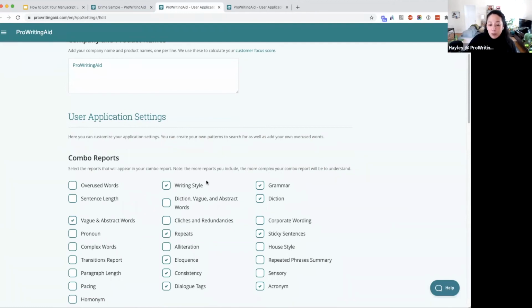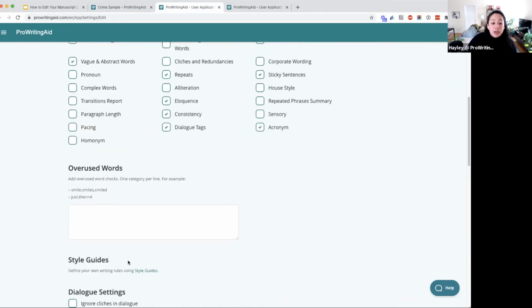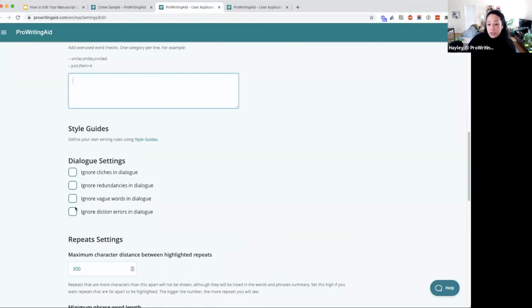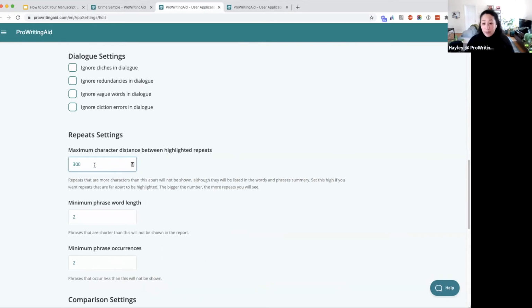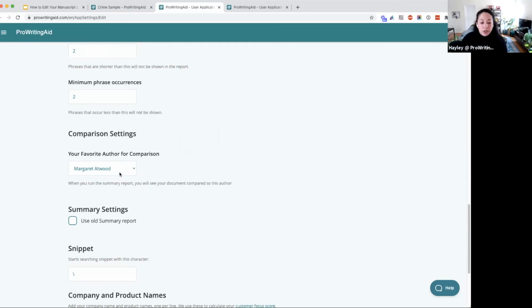First you can set up a combo report, which is a way to run all of your favorite reports at one time. You can also add specific overused word checks that you want. You can say that you want to ignore specific flags within dialogue. As I mentioned before, you can change your minimum repeat sections. You can set that any repeated word that is within or outside of 500 characters is fine, or you can set this higher or lower depending on how stringent you want to be on your repeats. You can also change your comparison settings.